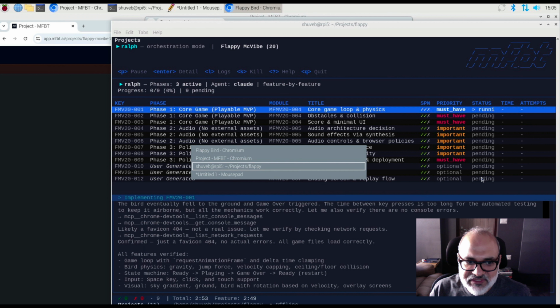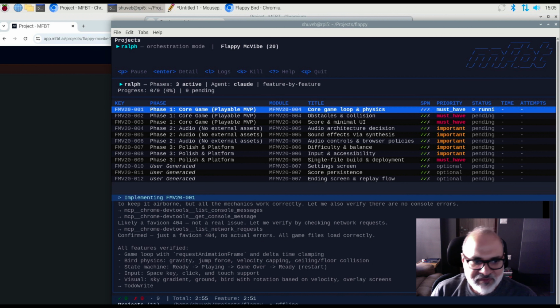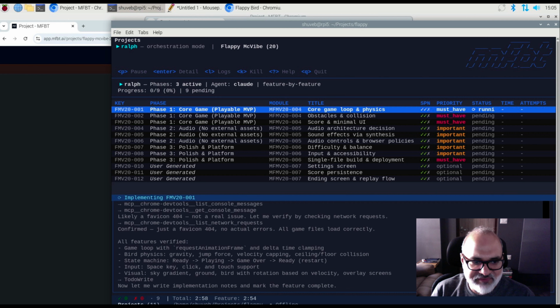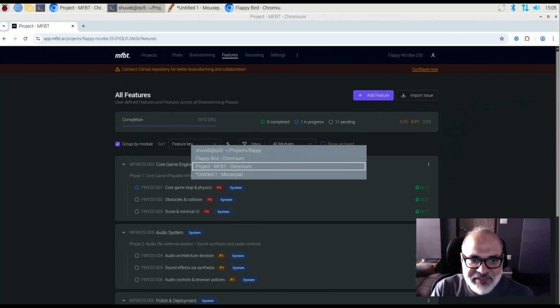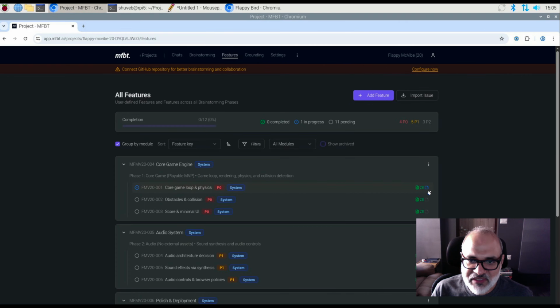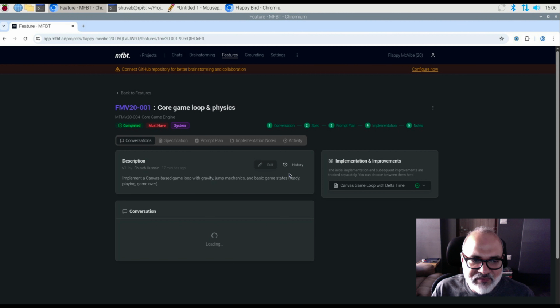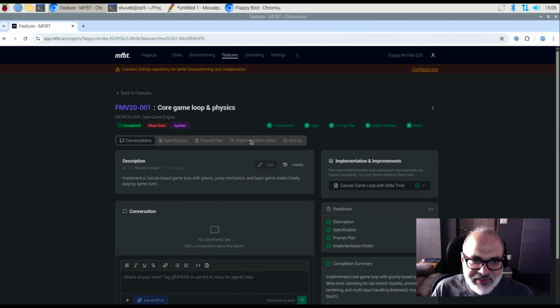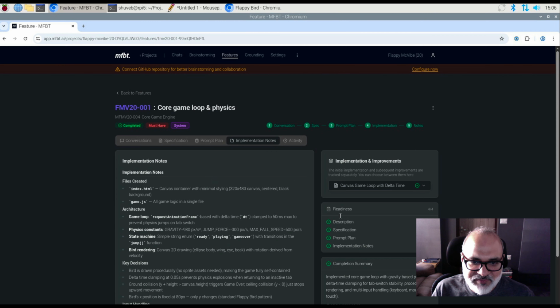So let's go to the terminal here. It's still running, and it says that all features are verified. Now it's saying, now let me write implementation notes and mark the feature as complete. And as this happens, you will be able to see in mfbt that this particular feature now has notes, it's added notes. And then in a bit you can see that this feature is complete, and the progress bar just went to 1 of 12, which is great. So we can now go into this feature, and we should be able to look at the implementation notes that the system has added.